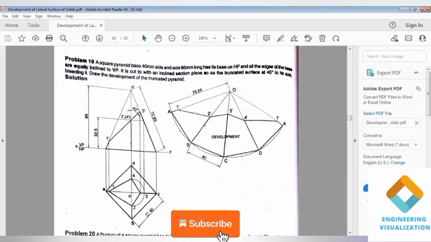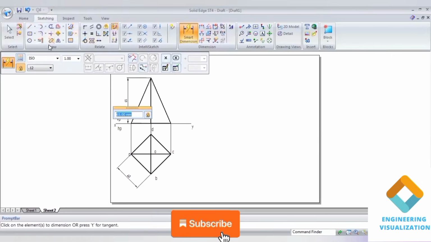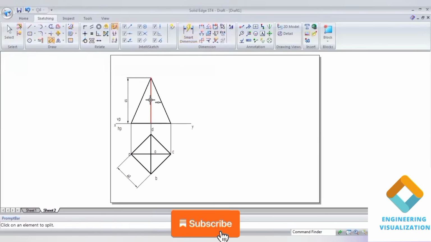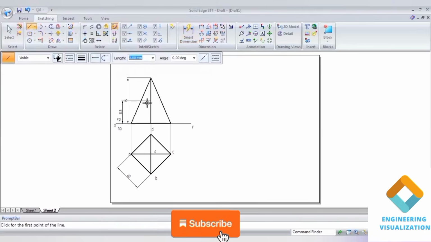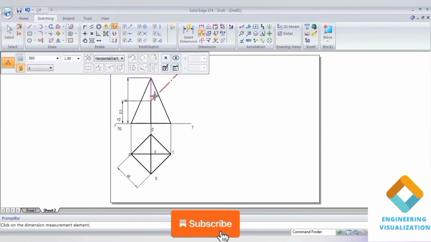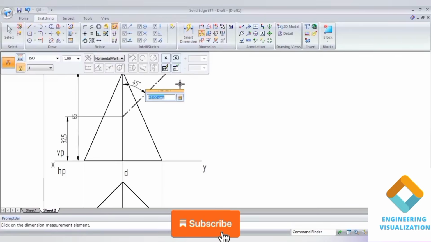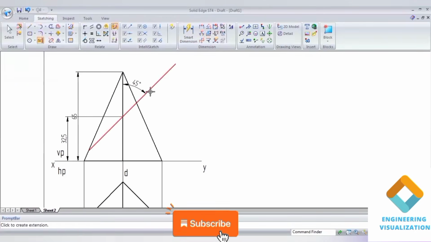Now here we need to draw a section plane, that is the truncated surface, at an angle of 40 degrees. We need to find the exact midpoint because it is bisecting the axis, so half of 65 is 32.5. At this point we draw the section plane at an angle of 40 degrees. The length can be anything, but the angle you have to show with respect to the axis. It is given in the question, it is 45 degrees, guys. So exactly this, right? So this is the section plane.